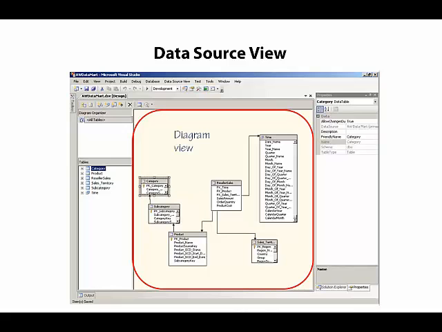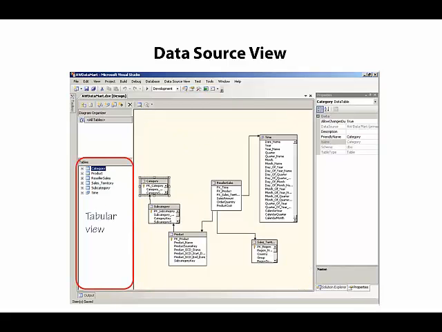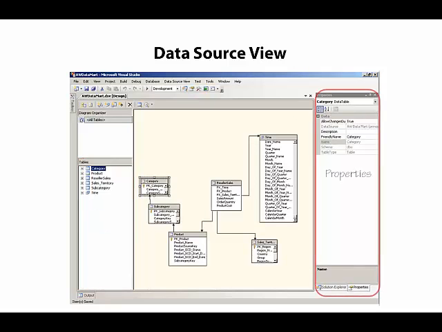And as we add tables, they appear in diagram form in the center of the workspace, and in tabular form on the left side of the workspace. As we select a particular table or a column in a table, we can view the related properties in the Properties window, which by default displays to the right of the diagram. We often change the names of tables or columns here if for some reason we don't have the necessary permissions to modify the names directly in the data source.